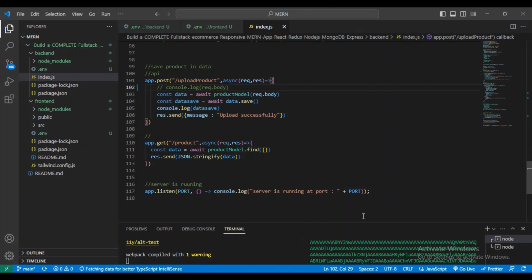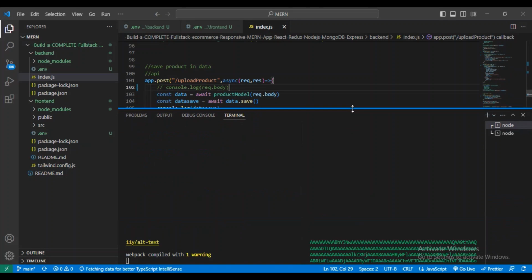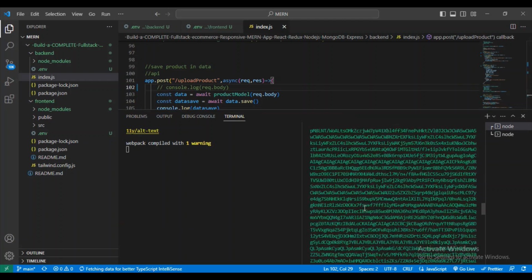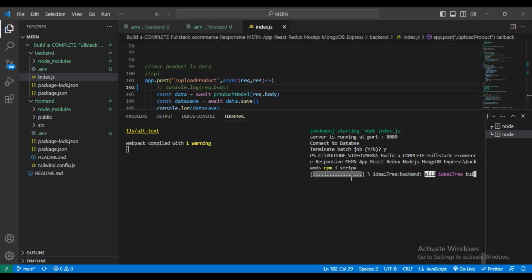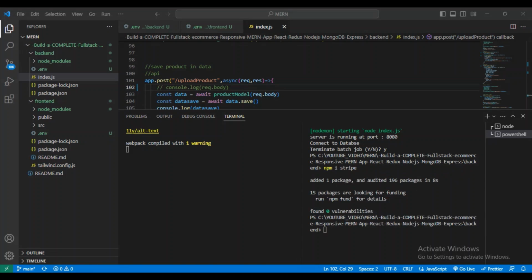And just here I want to stop my backend terminal. Here I will just press Control plus C and Y to stop my backend. And now here I want to install this. For that, I type npm i and press enter. Now this npm module will start downloading. I have done this stripe module, and here I want to run my backend part again with npm run dev.